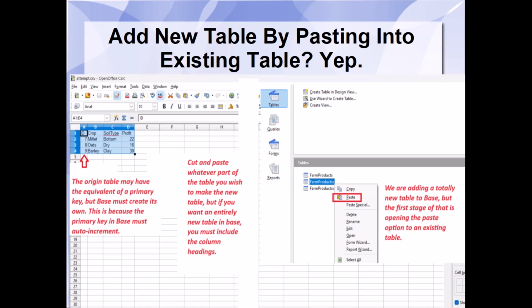So what we're going to do is just cut and paste, like we did with the append. We're going to cut and paste this table, including column headings, into Base, and we're going to create a new table. We're not appending to another one. We use the same paste function we did with appending. We highlight and copy the spreadsheet, and then we go over and we select any table in the relational database and hit paste. And then the next step will allow us to create a new table. We're not really pasting, but we're using the paste function.